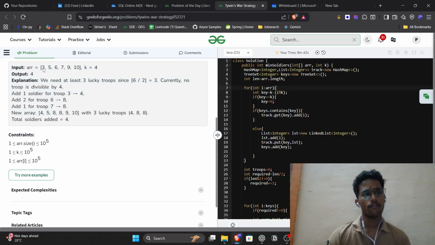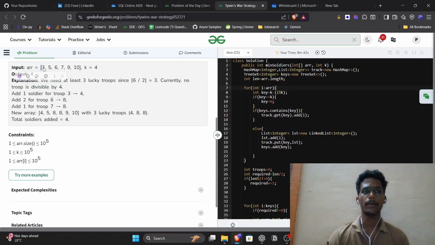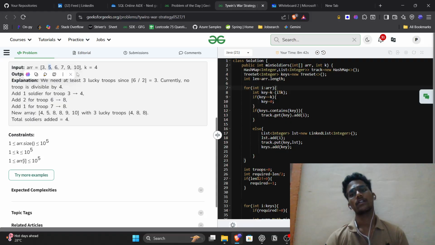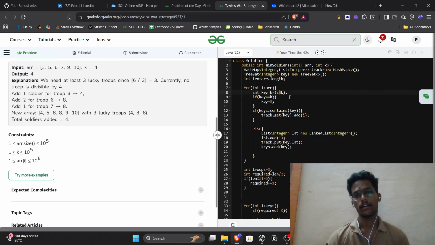This one, for 3, 3 modulo 4 is 3 itself. So I get 3 and my k minus 3 equals 1. So I need only one element to convert it into a number that is divisible by k. For 5, I just check it. 5 modulo 4 is 1. So 4 minus 1, that is 3. Simple. Here i means the number. So 5 modulo k means the 4. And again we are applying the k to figure out the number of soldiers required.